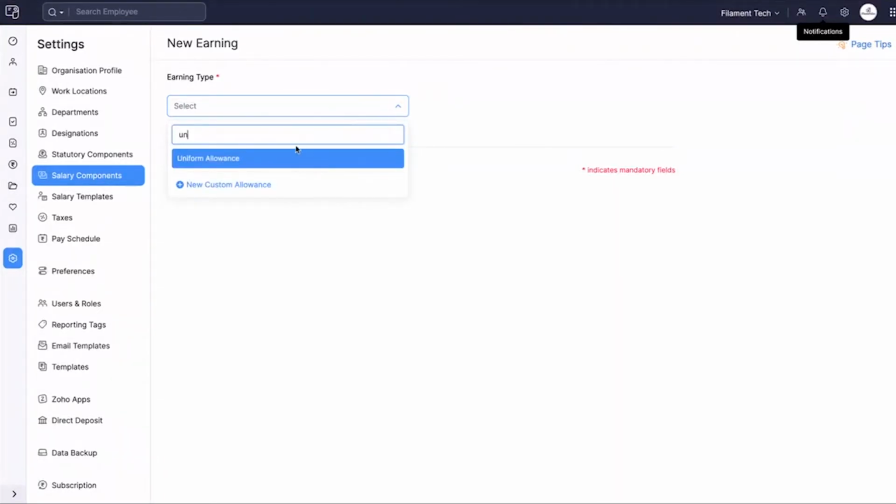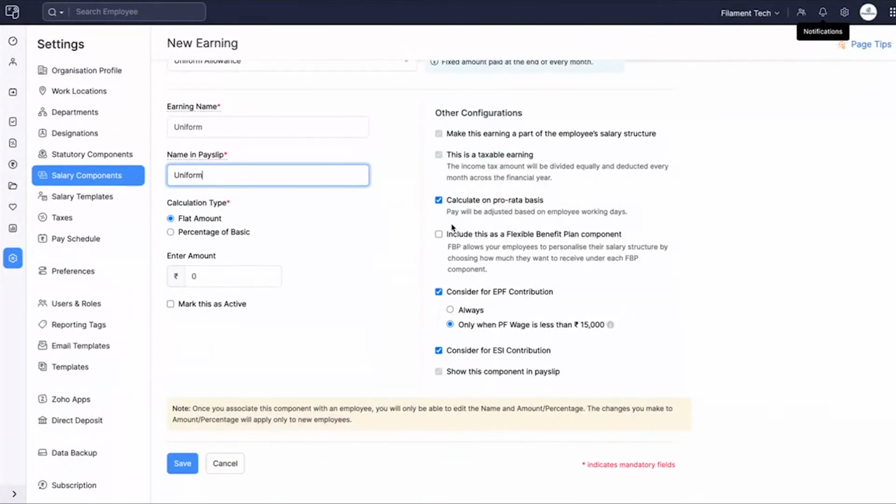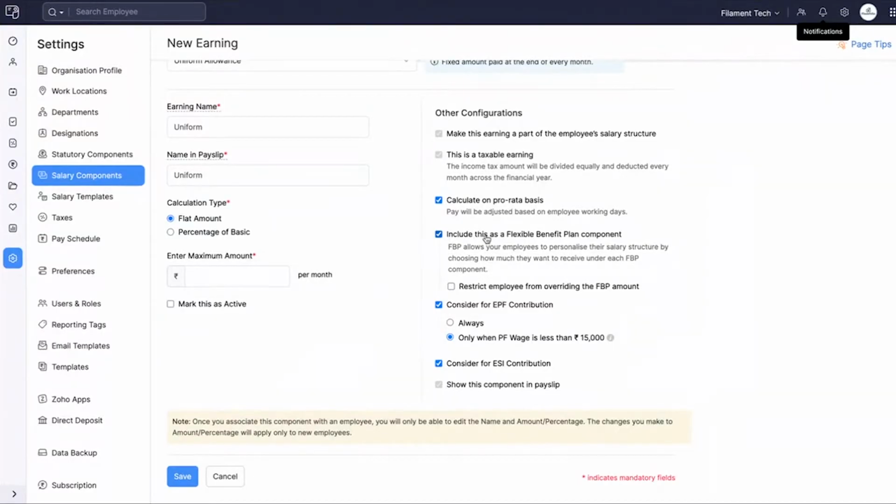And now I'm just picking up uniform allowance as the component here. So again, giving the component a name. And towards the right side, you can see the option to include this particular component in the flexible benefit plan. So if you want to do that, all you have to do is select this particular option.